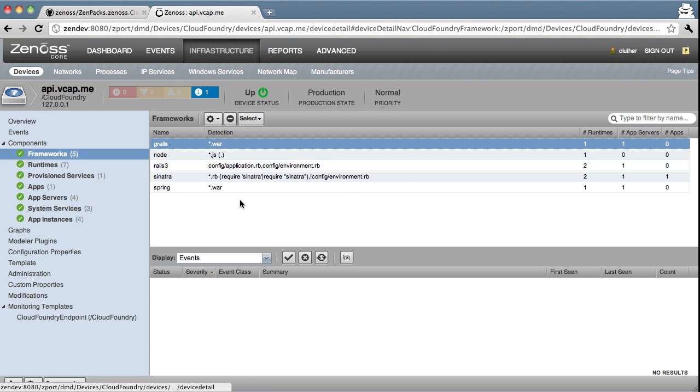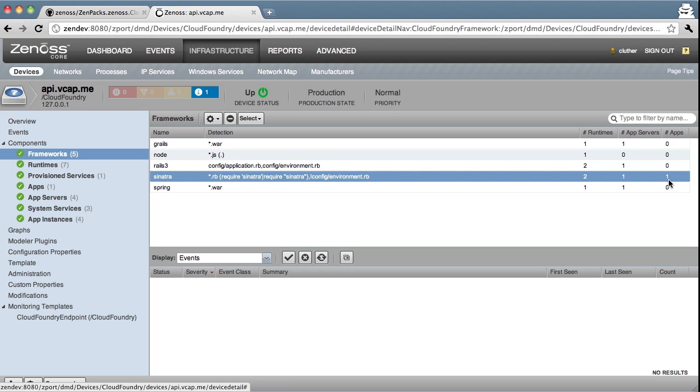Some high-level information first. We pulled out all of the frameworks that you're allowed to deploy under in this cloud. So in this case, you see Grails, Node, Rails 3, Sinatra, and Spring. You can see each one has a number of runtimes that it supports, app servers that it supports, and how many applications you have running under that framework.